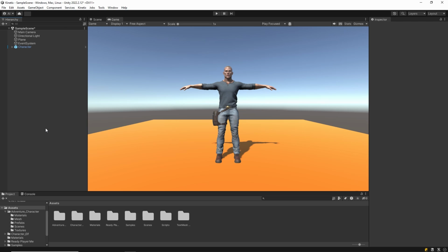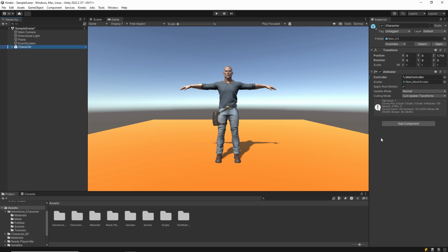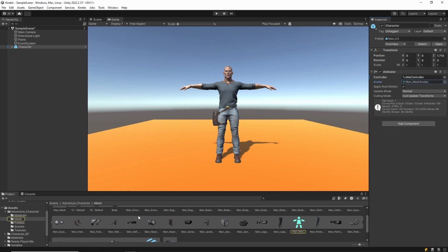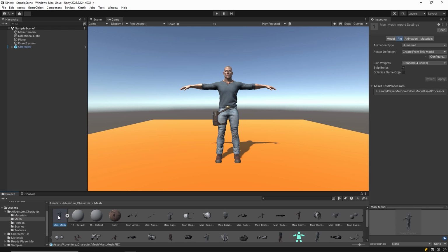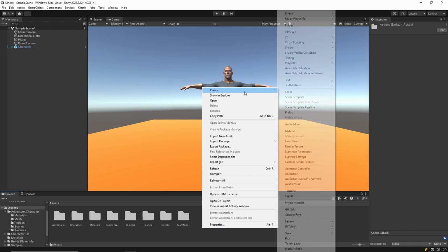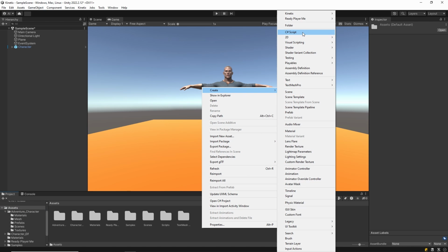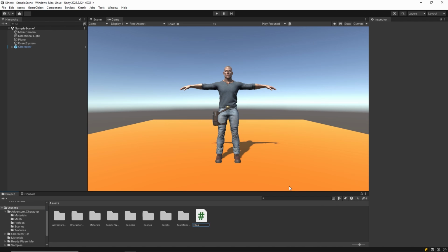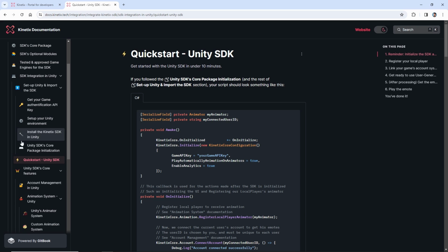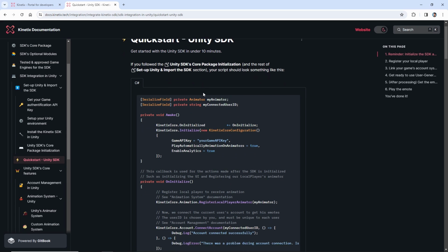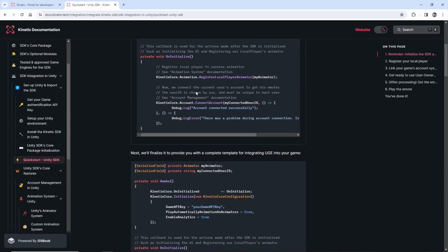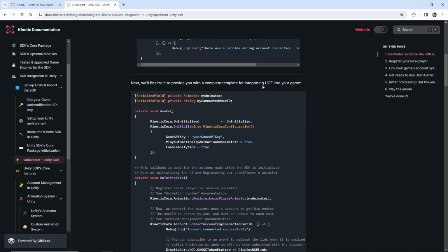Now I'm going to try this emote on another character. This is my character. First of all, the animation type of our character must be humanoid, otherwise the emotes will not work. You can see this in the rig section of your character. Now let's create a new script. Then open the document and click on Quick Start Unity SDK tab. Here, copy the codes in the second section and paste them into the script.